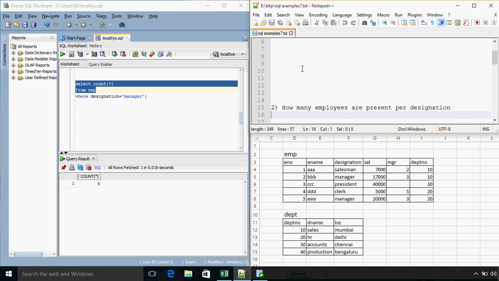We'll go for the next question now. How many employees are present per designation? So this time what we want to display is, per designation, how many employees are present. For a salesman designation there is only 1 employee, for manager there are 2, for president there is 1, and for clerk there is again 1. So what we essentially want is a count of managers, count of salesmen, count of presidents, count of clerks.